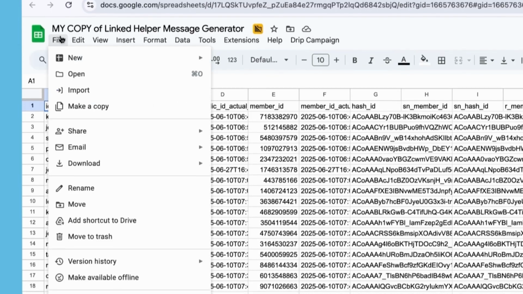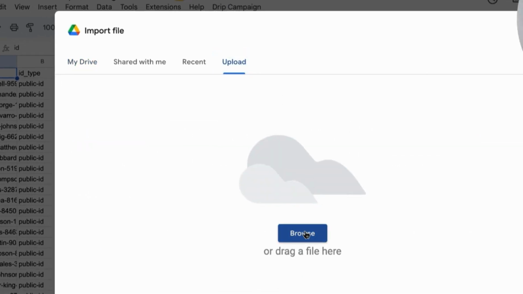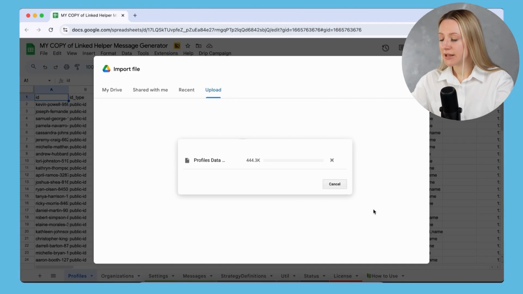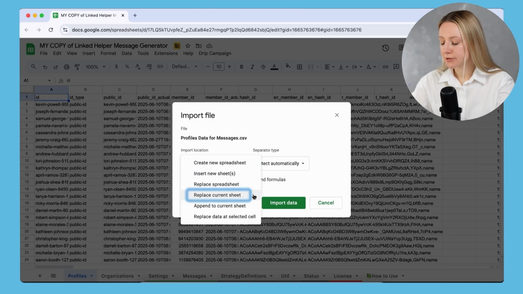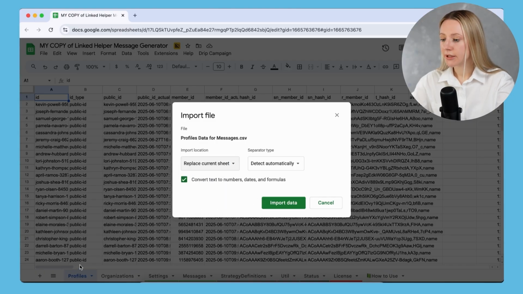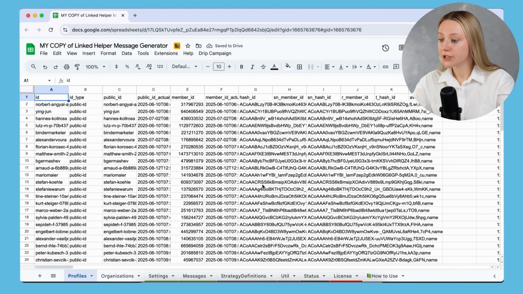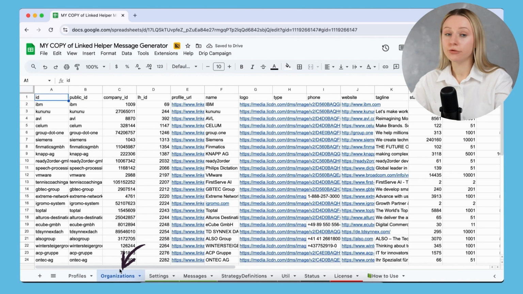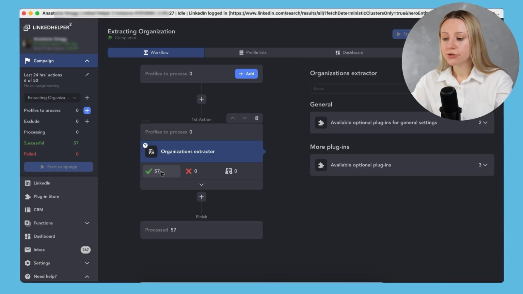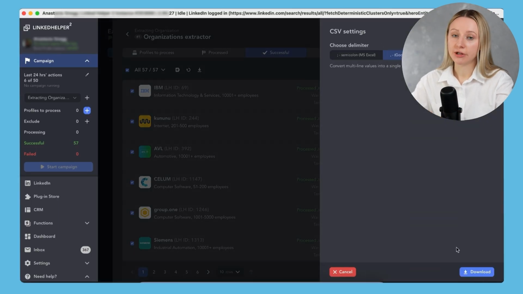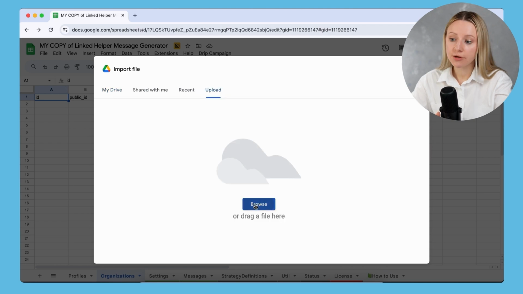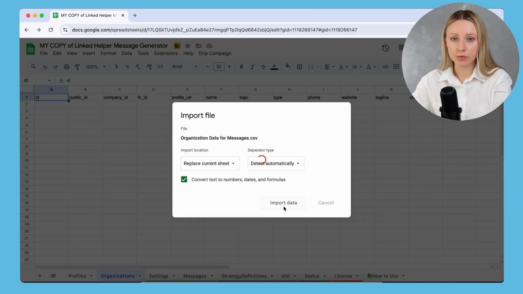Go to File, then click Import and upload your lead file. Select Replace Current Sheet so that your lead data is added to the same list, profiles list. You can also import company-level data to enrich personalization. For this, you should have also run an organization extractor campaign. So if you also scraped company data, import it into a spreadsheet called Organizations.